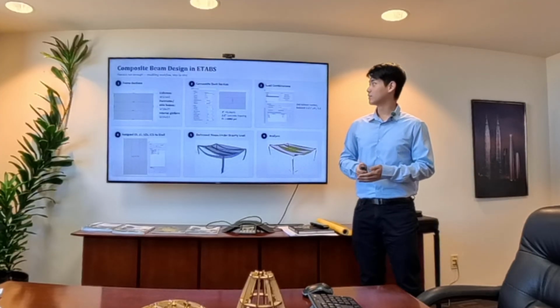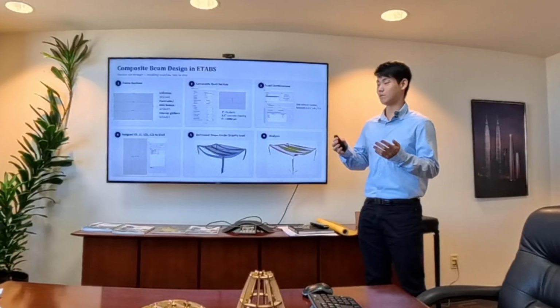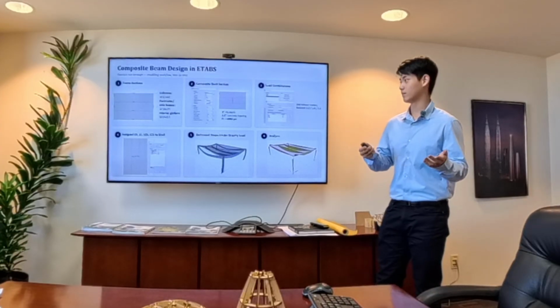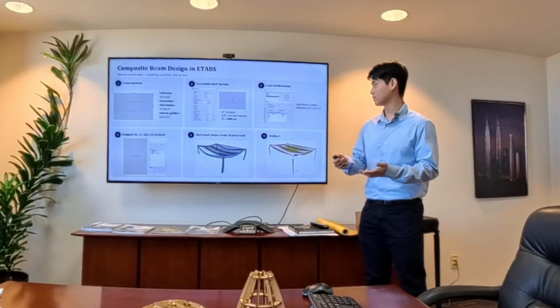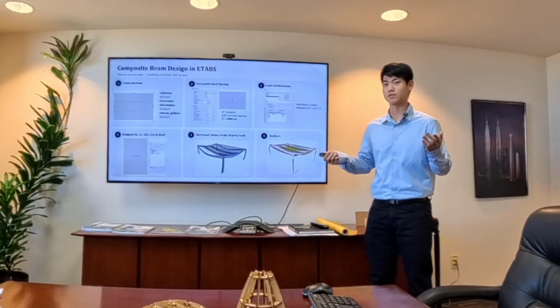The next thing I learned was composite beam design in ETABS. I learned how to create frame sections, create the deck sections, assign the deck, define and assign load combinations, and then observe the deformation, axial forces, and moment forces.